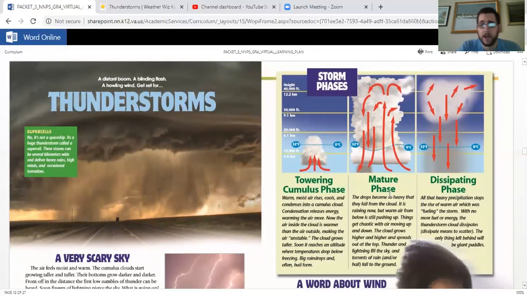Mature phase. The drops become so heavy that they fall from the cloud. It's raining now, but warm air from below is still pushing up. Things get chaotic when air is moving up and down. The cloud grows higher and higher and spreads out at the top. Thunder and lightning fill the sky, and torrents of rain and/or hail fall to the ground. And then this is the dissipating phase. All that heavy precipitation stops the rise of warm air, which was fueling the storm. With no more fuel or energy, the thunderstorm cloud dissipates. Dissipate means to scatter. The only thing left behind will be giant puddles.